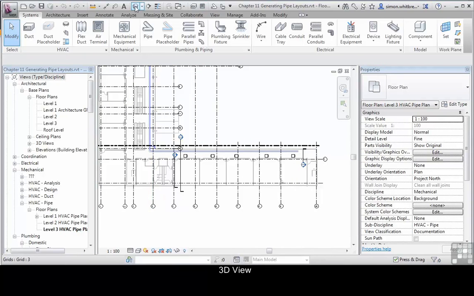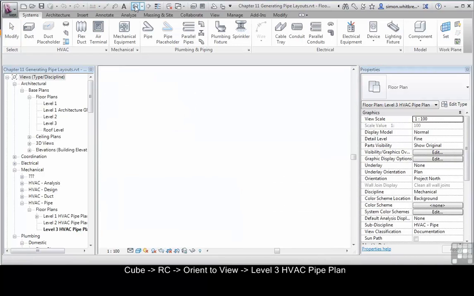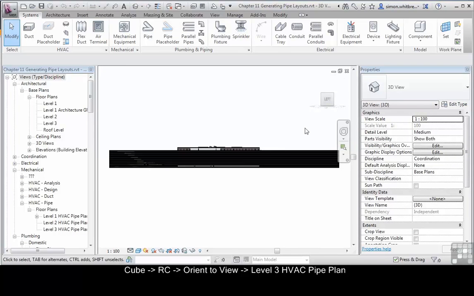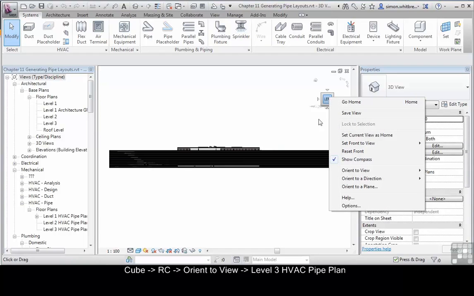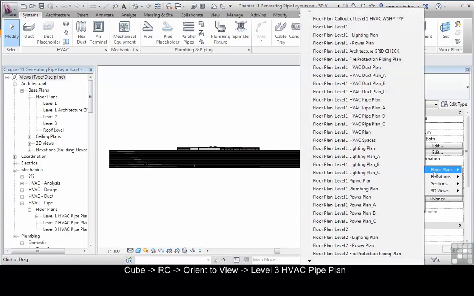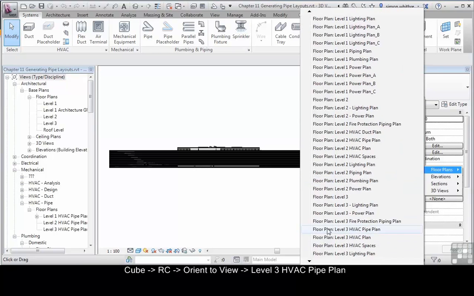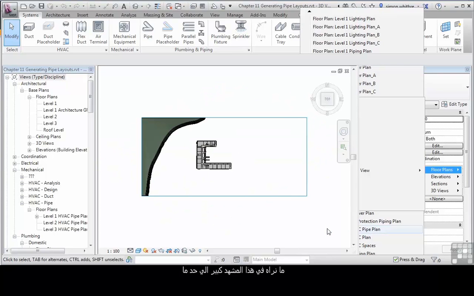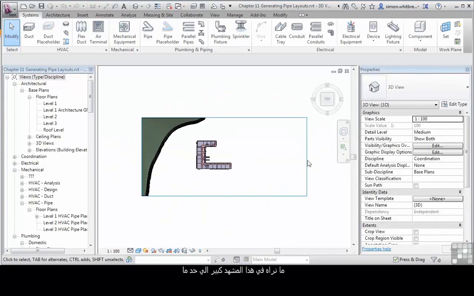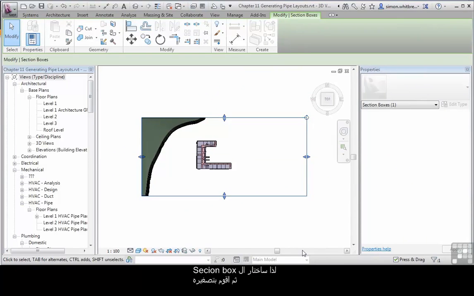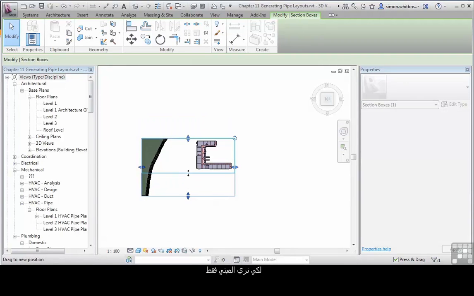Let's create a default 3D view. And from this default 3D view, I'm going to right-click on the view cube, orient this to a view that matches a floor plan, and that floor plan is going to be my level 3 HVAC pipe plan. Now the extents of this view are a little bit extreme, so I can select the section box and crop it even further so we can just see the building.